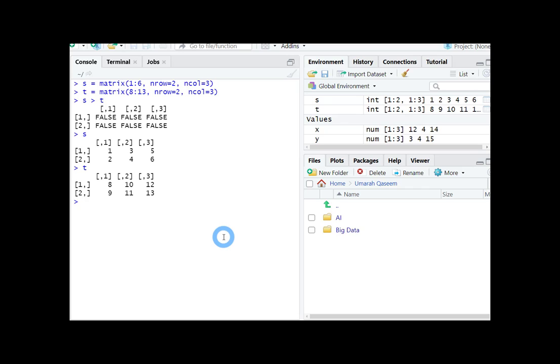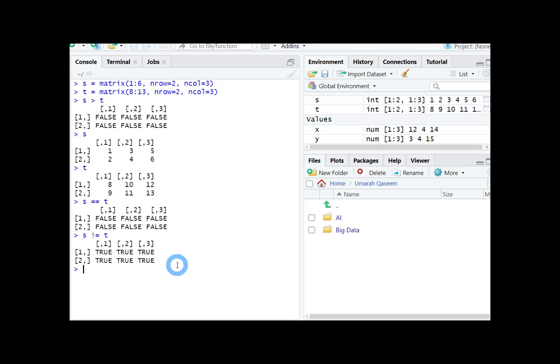And you can perform all of these operations on them. For example, let's perform S equals to T. And the answer is false for all the values because none of them are same, and it will be true if we perform the other one, not equals to T. It should be true for all, yeah. So relational operators are pretty easy.